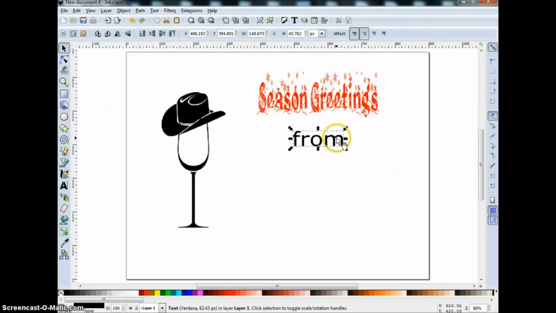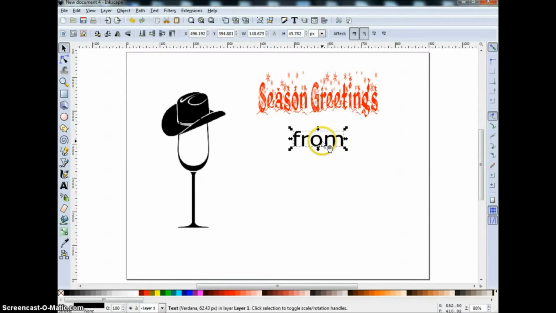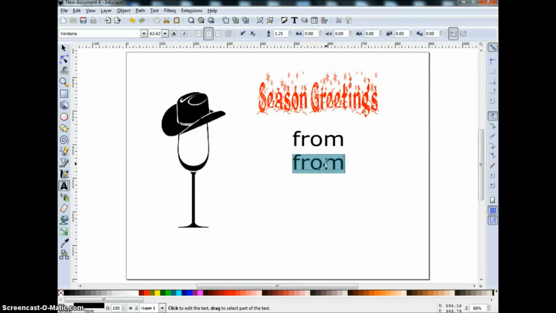Now here's another neat thing you can do. You don't have to reinsert and retype all the time. You can right click and go down and duplicate, or use Control D, which is what I like to do. So go ahead and click on that. I'm going to move that down. Then I'm going to double click on it to highlight it. I'm going to go ahead and type my name in there.